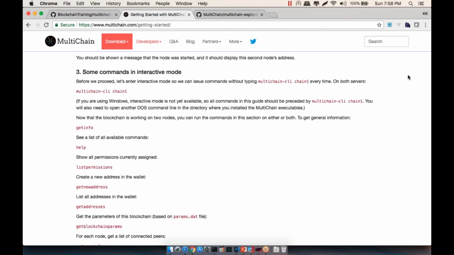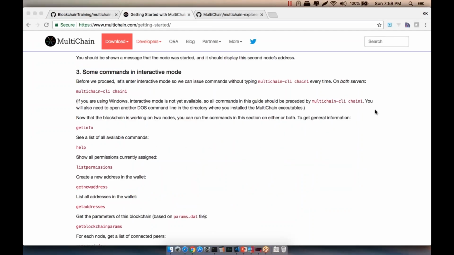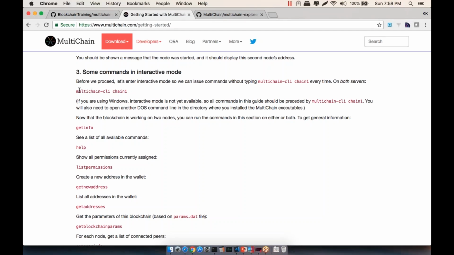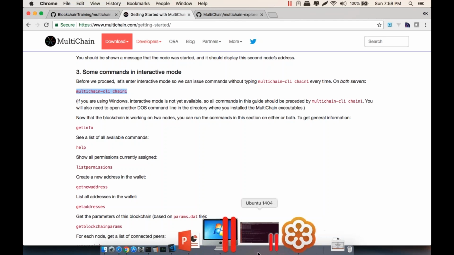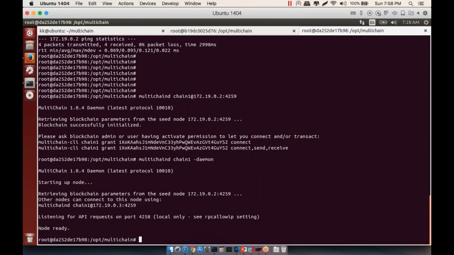All right. So now before we proceed, let's interact with the blockchain. I know that I have allowed node 2 to connect to my blockchain, and he is a part of my network and everything. So just go to any server, I mean any node. Let's enter into the CLI mode now.